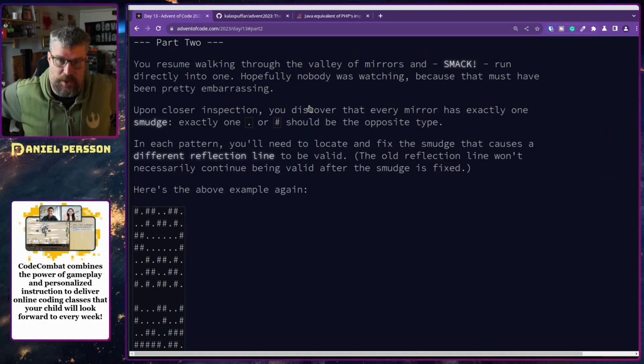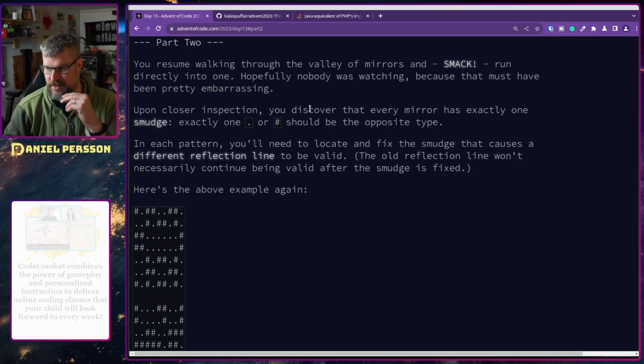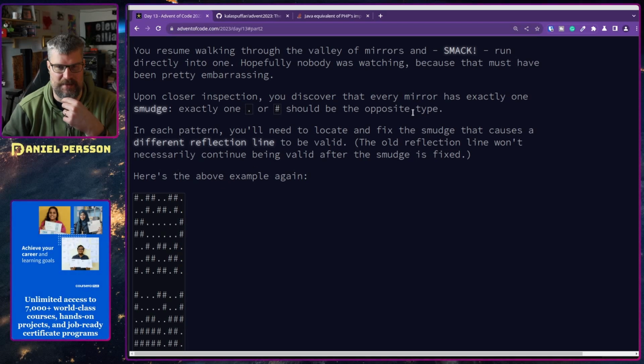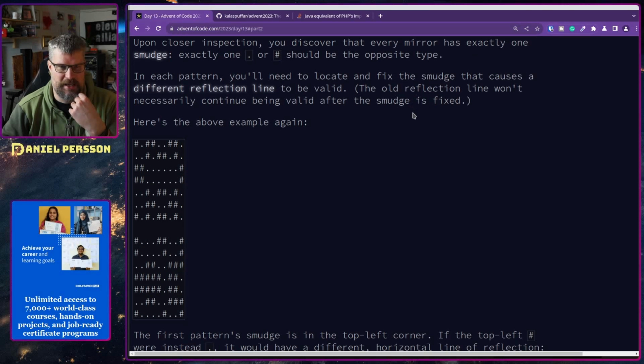Let's go over to part 2. You resume walking through the valley of mirrors, and smack! Run directly into one. Hopefully nobody was watching, because that must have been pretty embarrassing. Upon a closer inspection, you discover that every mirror has exactly one smudge. Exactly one or one should be opposite type.